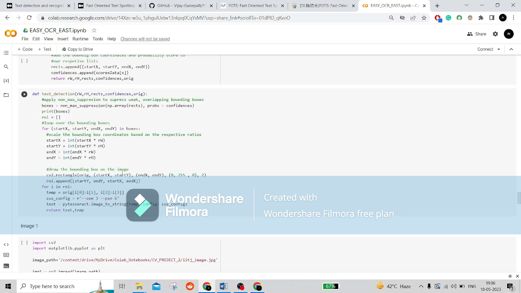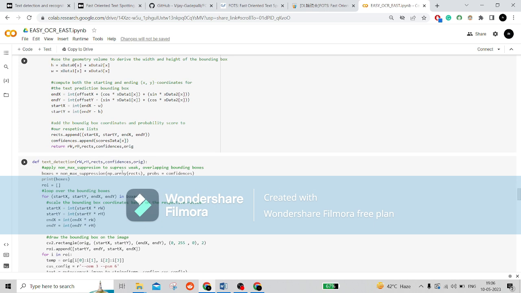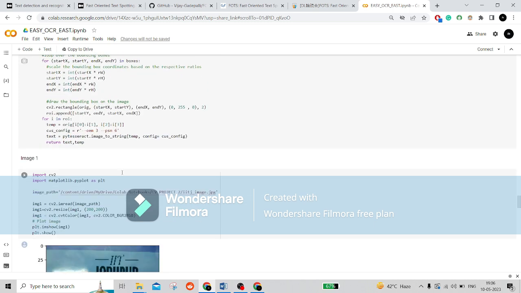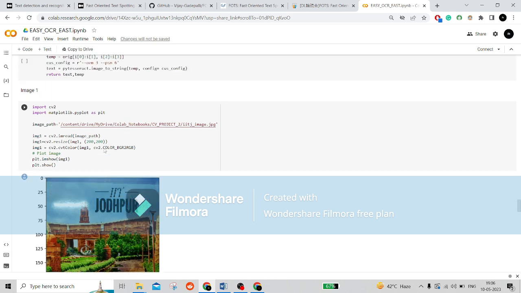And after getting those outputs from the model function, we have used the text detection function, which takes those outputs of the model function and finds the text in the image and puts the bounding box around the text in the image. So this is the example for the model which we have taken here, and we have used some custom data set.